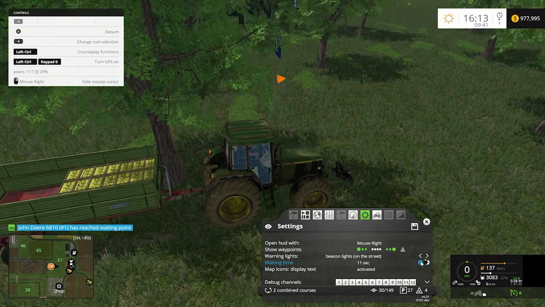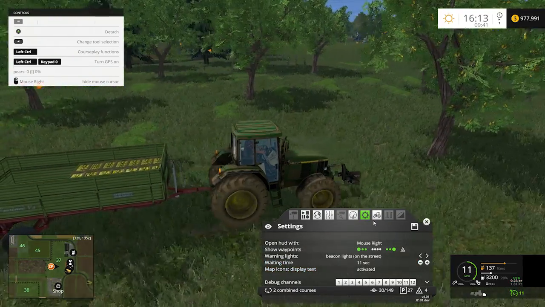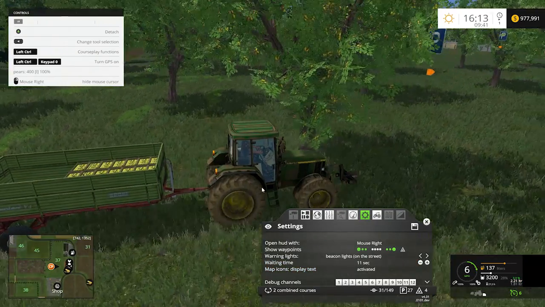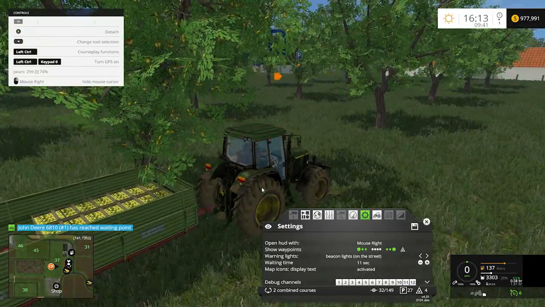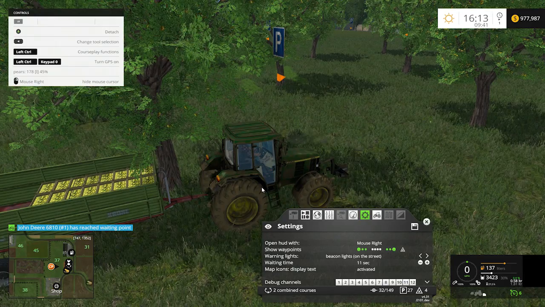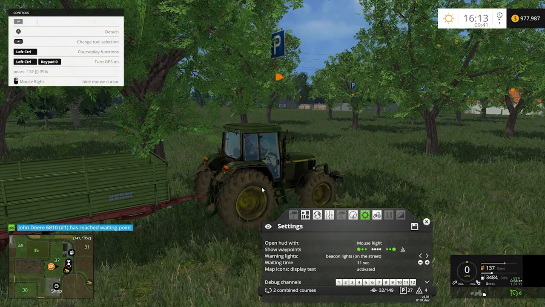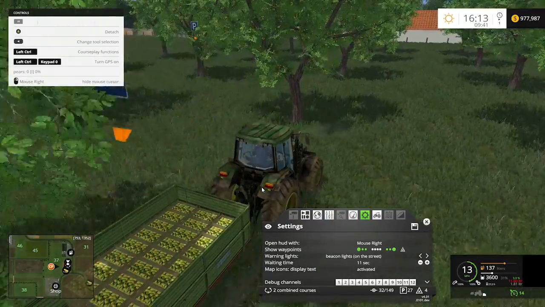And so that's where the wait point comes in, and that's where setting your waiting time is crucial for you. Once you get that part of it down, the rest of it is up to you how you want to use it. So that's it. That's how to collect fruit and sell it with Courseplay.